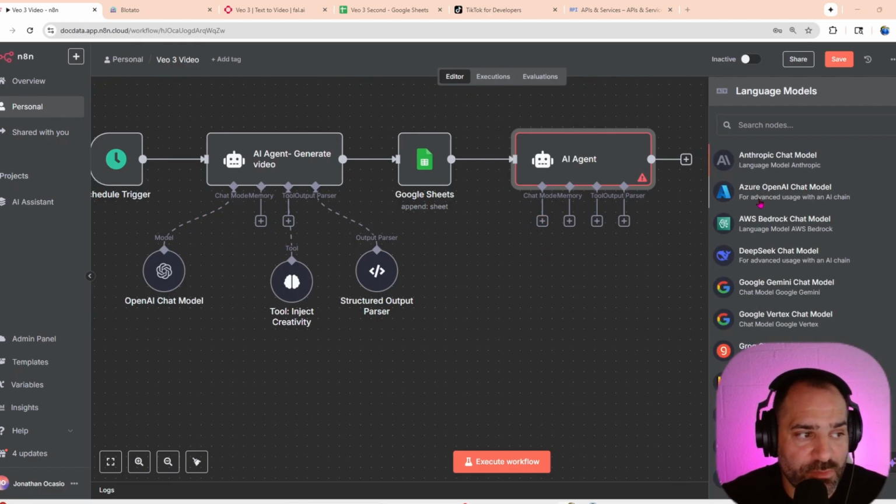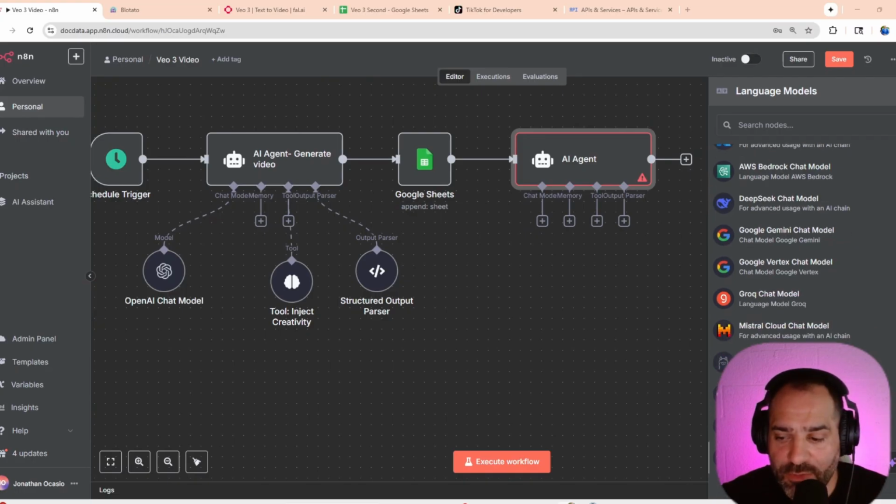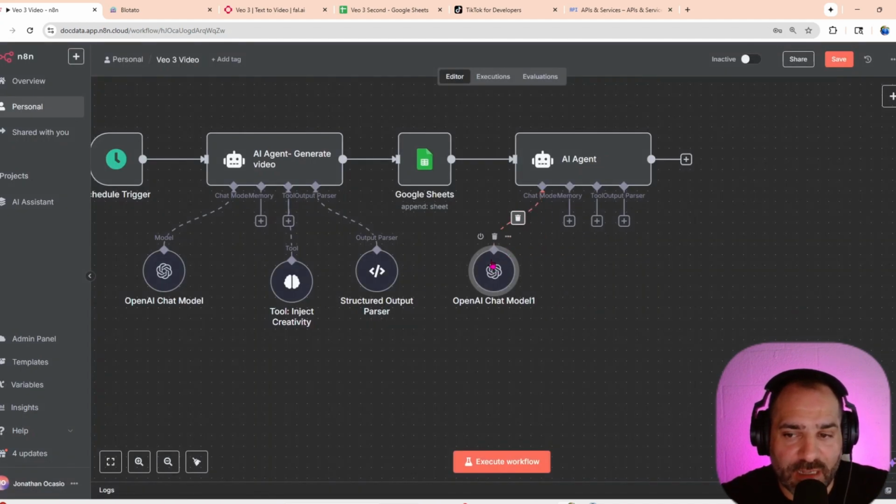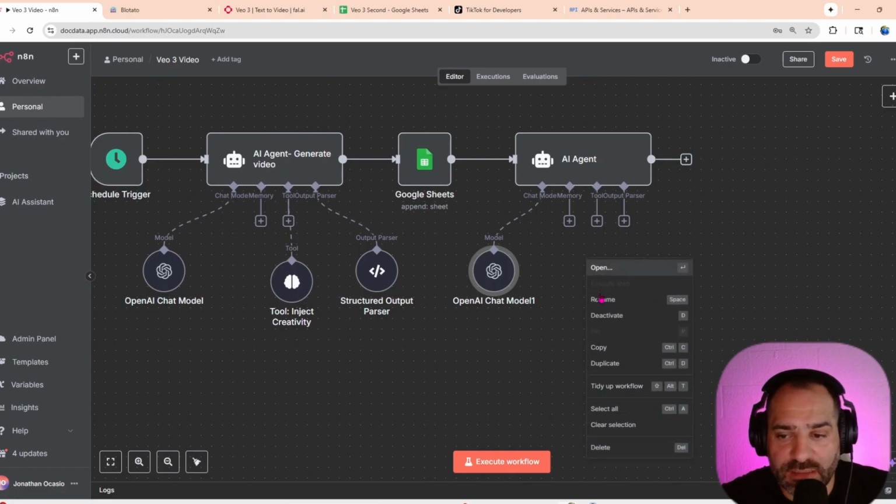This model is going to be an OpenAI model again, and you already understand how to connect the OpenAI account. So this one is going to be a GPT-4o mini. And now that we have that completed, the next thing we want to do is create this tool.